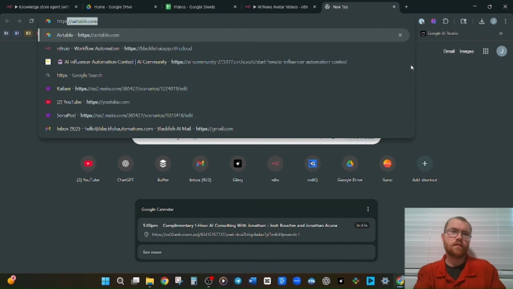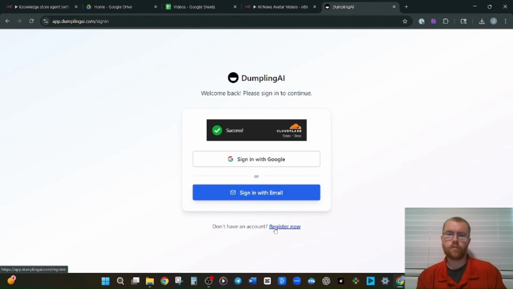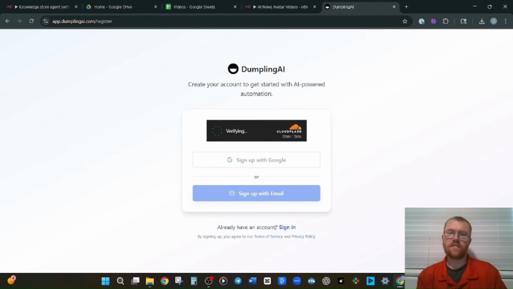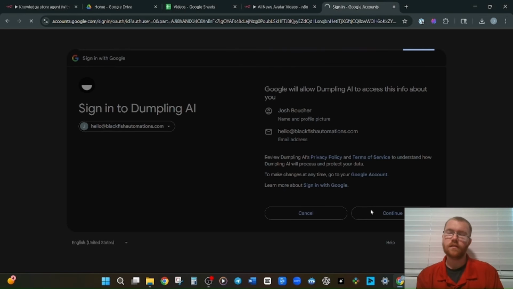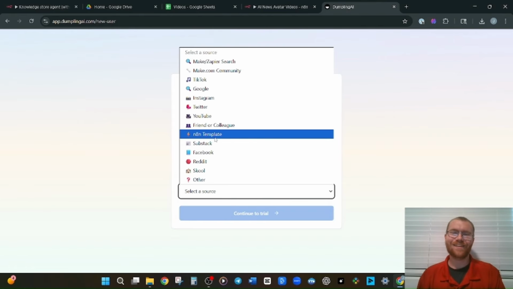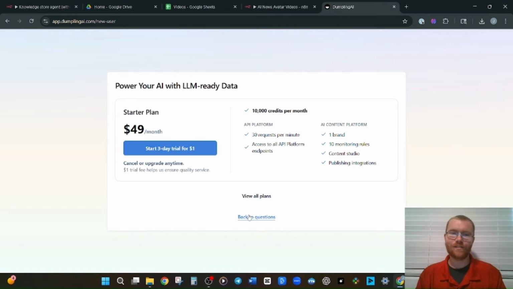All right, and to set up the Dumpling node, we just need to go to dumpling.com. All right, and we want to register now since we don't actually have an account here. Sign up with Google. Continue. How did you hear about Dumpling AI? An N8N template. I love that that's a referral source. Now, continue to trial. Sheesh.